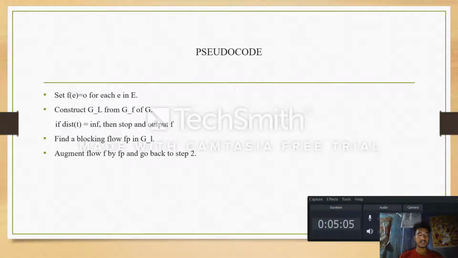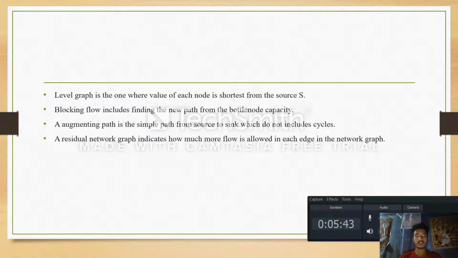Now the pseudocode. Set flow equal to 0. For each edge E in G, construct a level graph GL, where GL represents the level graph from G. If T is equal to infinity, then we have to stop and print our result. Otherwise, we find a blocking flow FP in the level graph, and then augment the flow by FP. After finding the augmented flow, we repeat from step 2 until the algorithm stops.